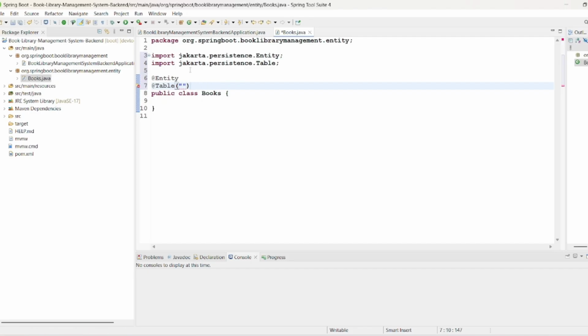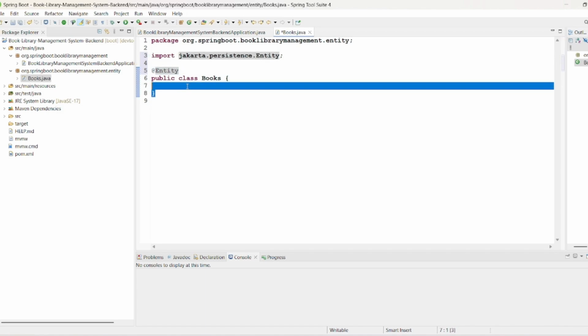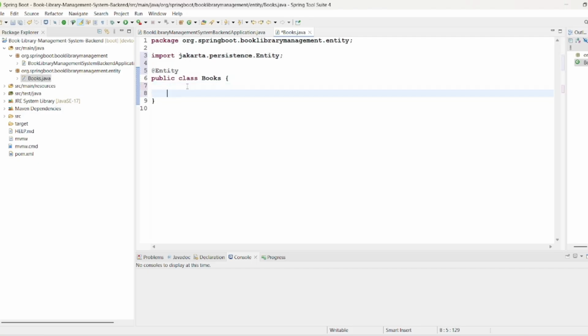So it will be created with that name. The books is right now, so we don't need to worry about that. Okay, Control Shift plus O to remove the extra package which is not in use. Now Control M.